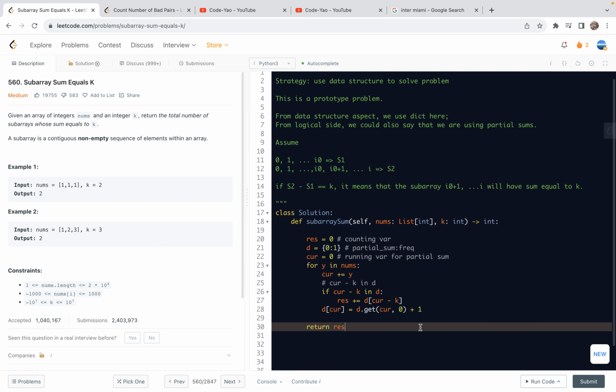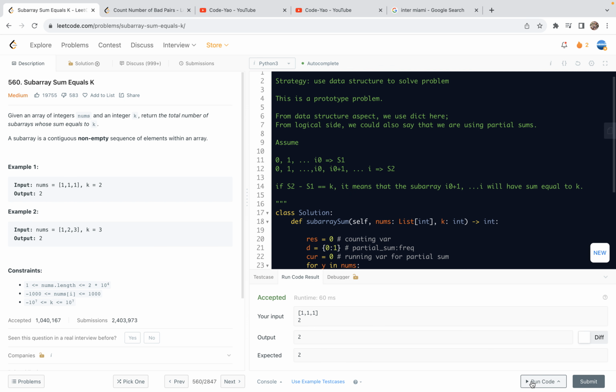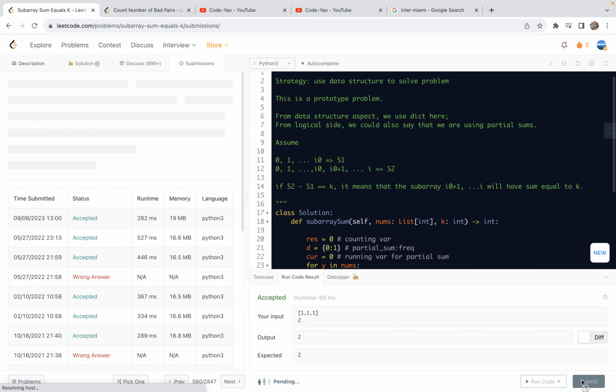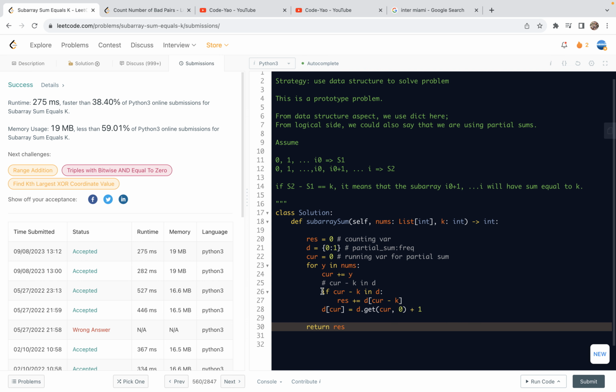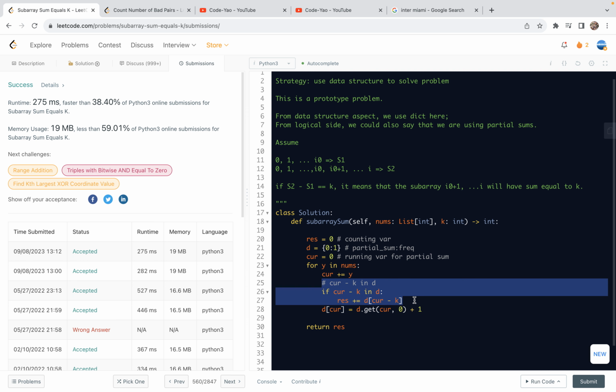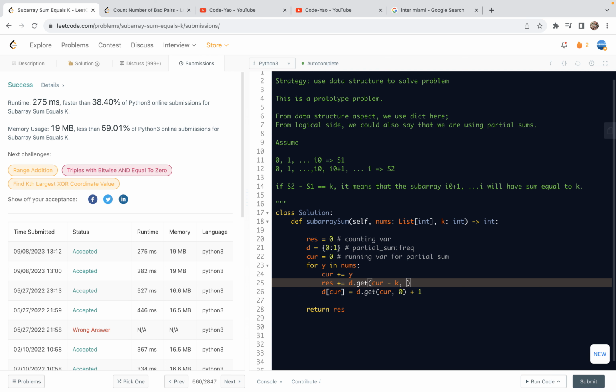So now let's first do a test before we do anything else. Yeah, it passes the first example. Now let's look at the generic case. Yeah, it passes all the generic cases. Here in this if block, we can use a similar logic, so we can use this one line: result increments by d.get(current minus k). If current minus k is not in the dictionary, we're going to use 0. Now let's test again.